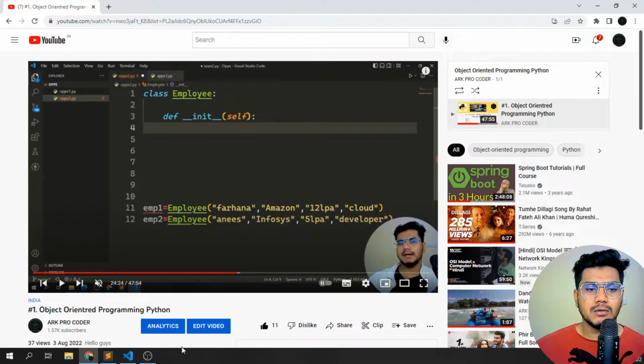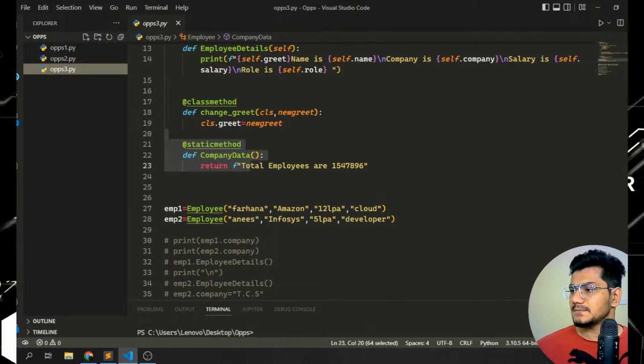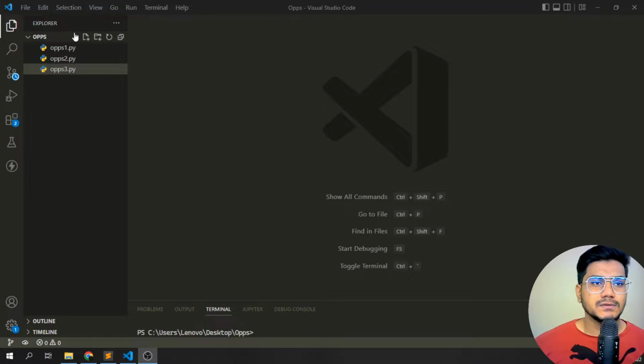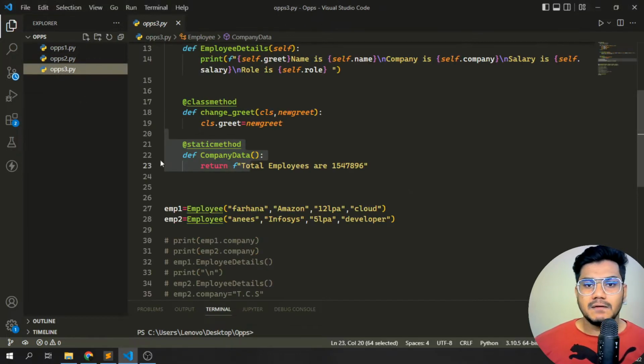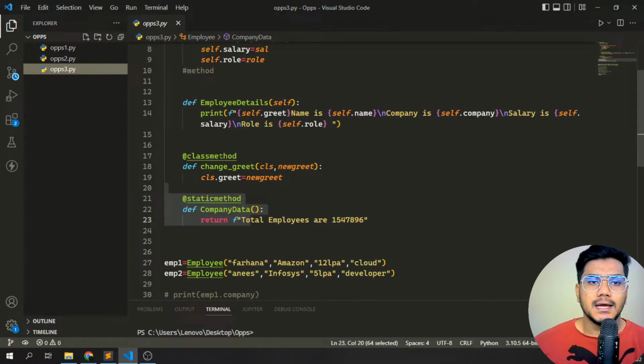So now let's move on to the topics. Single level inheritance. Okay, let's begin with the session. As in my previous video, we have seen what is a constructor, what is a class method, and what is a static method as well, right? So now we'll move on to the further topics in this session.